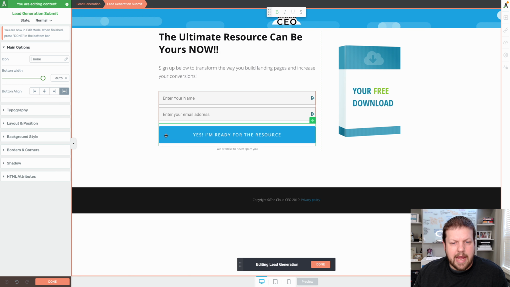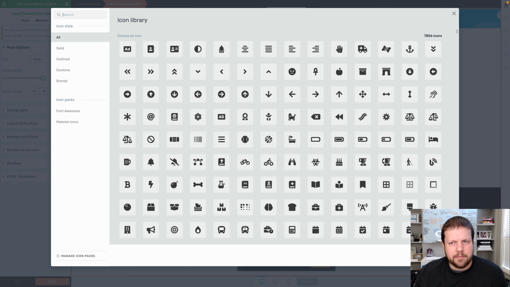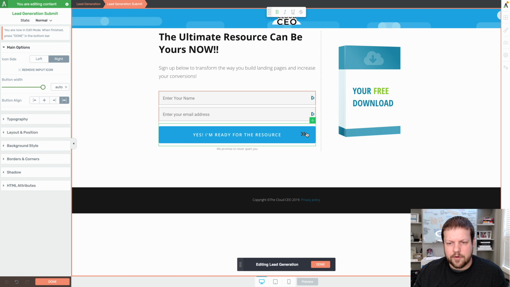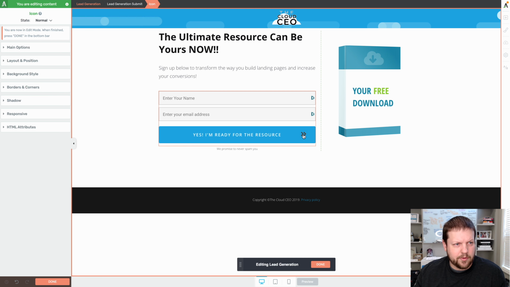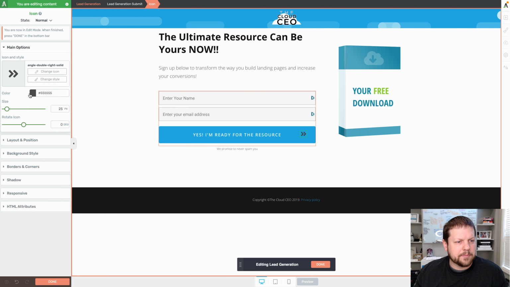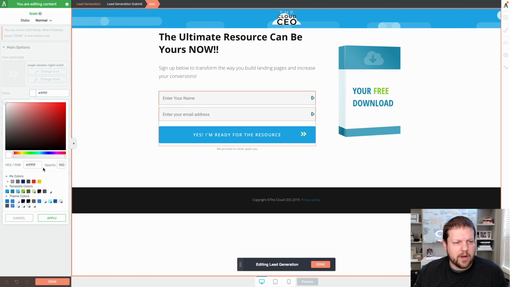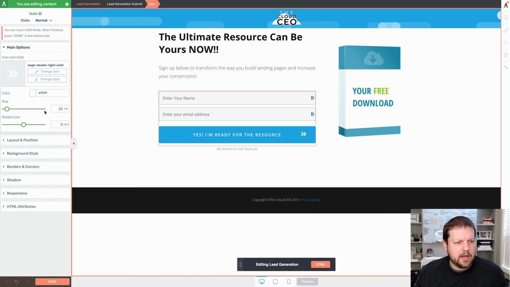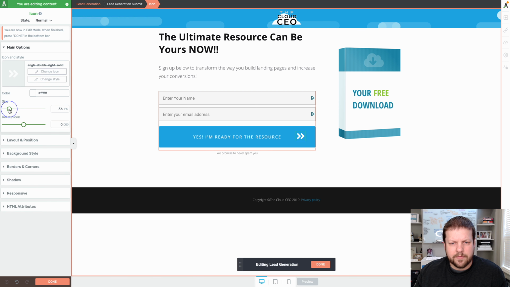All right, so if you want to add an icon to this, you can. Over here under main options, you just click on icon, and it pulls up a huge library of icons. Looks like almost 8,000 icons that you can choose from. So I'm just going to do a simple double arrow, select that, and it's over here. I need to change the color of that, so what I would do is I would just click on this double arrow now, go to main options, change the color, let's make it white. Apply, and then I also want it to be a little bit bigger.